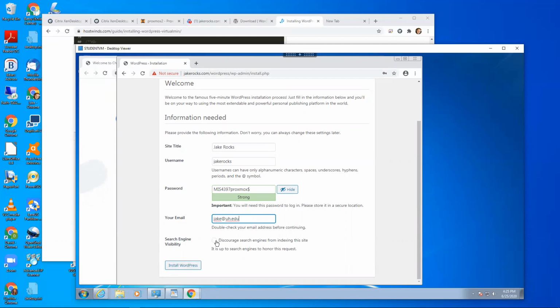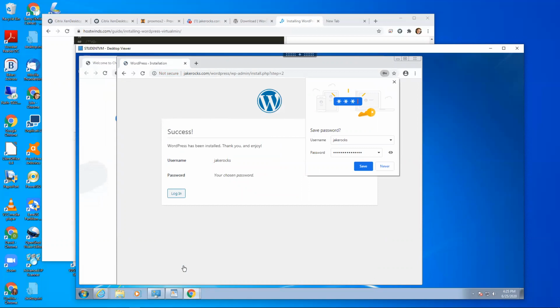Discourage search engines from indexing this site. Doesn't matter because this is a private site. Install WordPress. Let's see if this works. Success. Boy, that was easy.